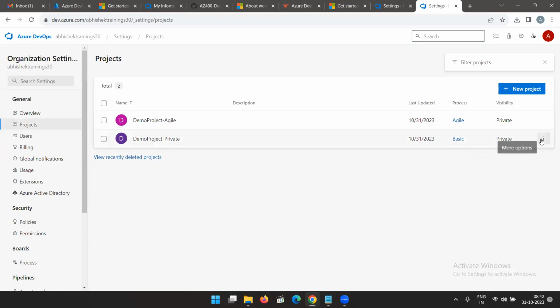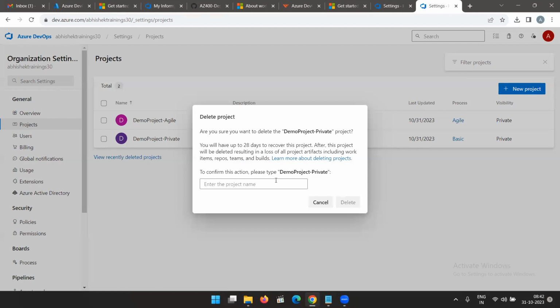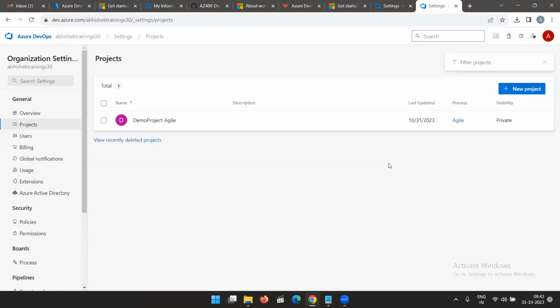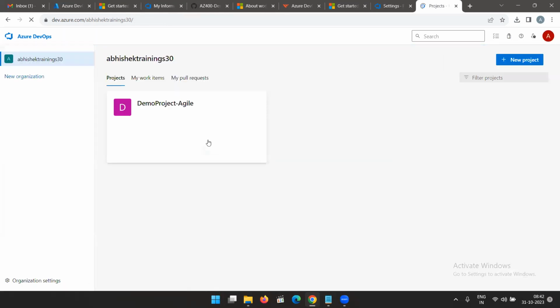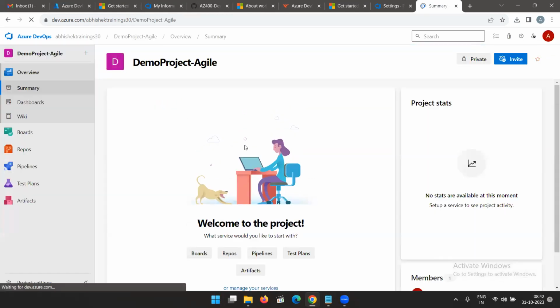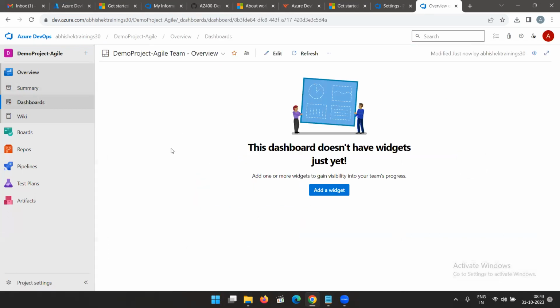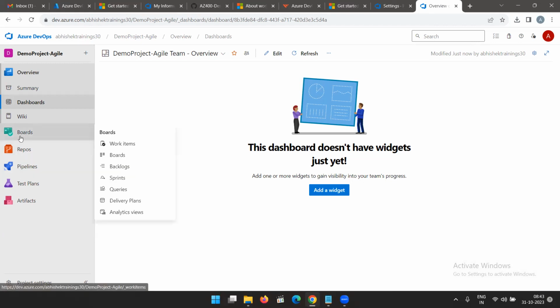Now there is only one project. If you go inside this, we have seen dashboards is there. As of now, there is nothing in the dashboard. You have to create a widget over there. Different widgets you can create, and you can have a nice graphical or tabular overview of your project. You can add a widget and have all those things.